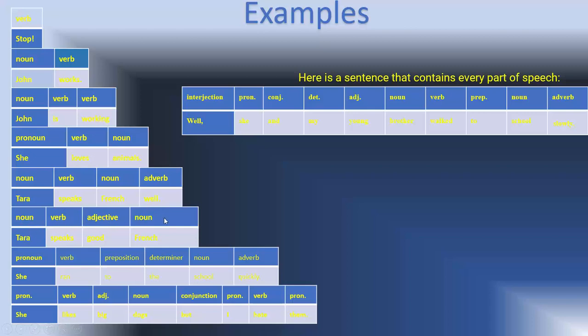Noun, verb, adjective, and noun. Tara speaks good French. The same meaning, but different configuration. She ran to the school quickly. She likes big dogs, but I hate them. So, several parts of speech.